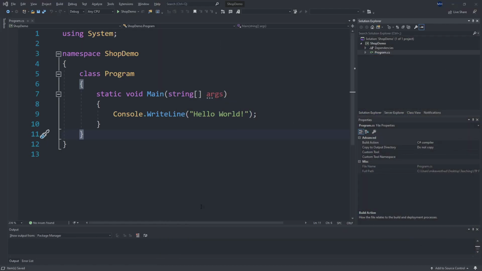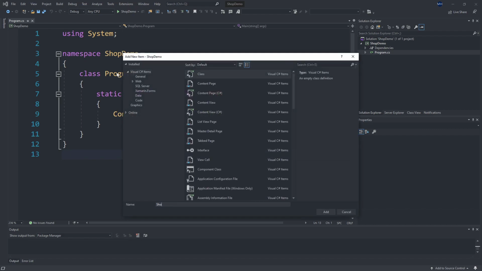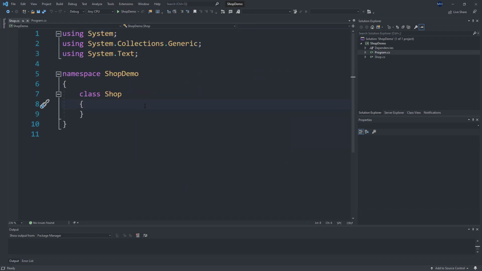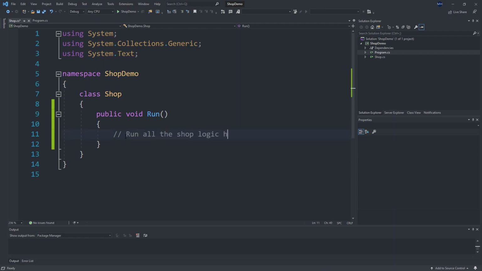So we will progressively improve on this and build better structured versions. But for now, what I just want to do is create a new class called shop. And since this shop is going to do a fair bit, I want to think about dividing up those chunks of logic into different methods. So we will have one public method that we can call from inside of program. So that's why it's important to make this access modifier public. And this will be responsible for orchestrating all of the logic. So run all of the shop logic here.